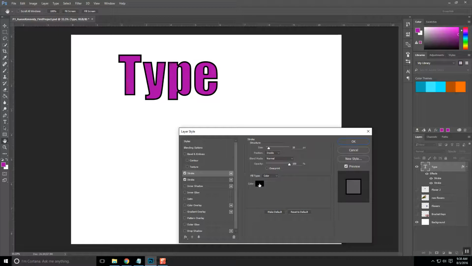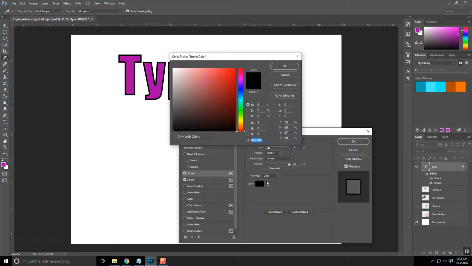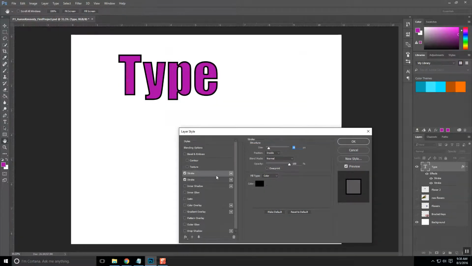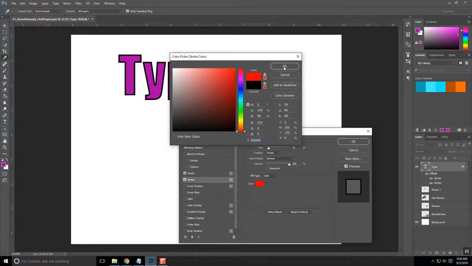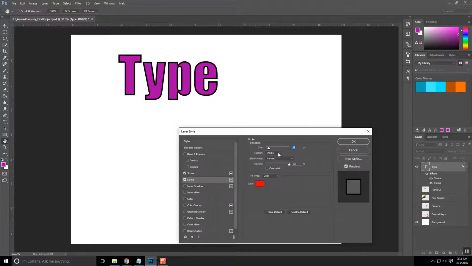I can change the color of that second stroke. I need to make sure I click on that second stroke first. I can change the color of it, and we're going to go with a red here. And the position basically is directly over it right now, so you don't actually see anything. If I change the position to, let's say, outside, you're going to see that I now have that red stroke going around the outside, the black stroke going around the inside, and the pinkish purple as the original text color.